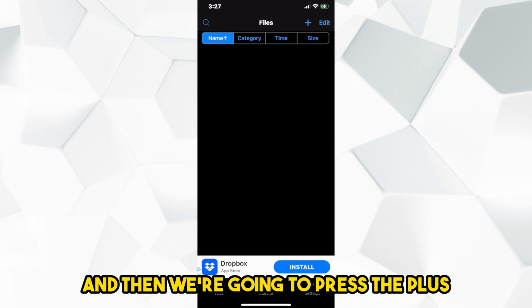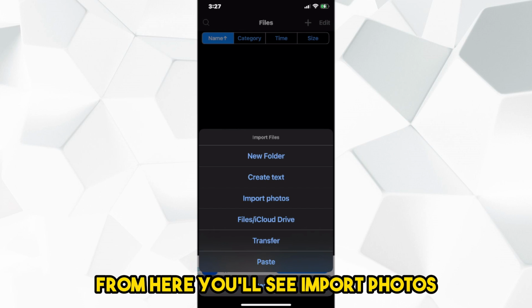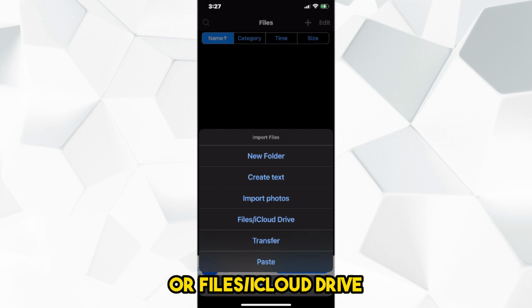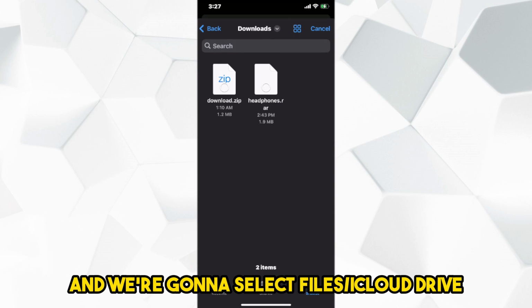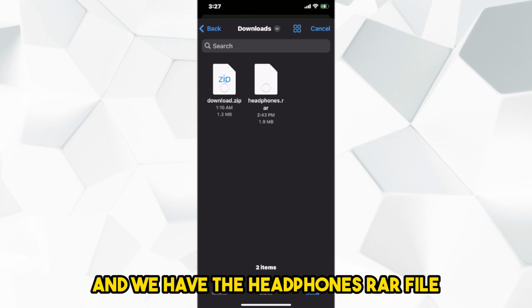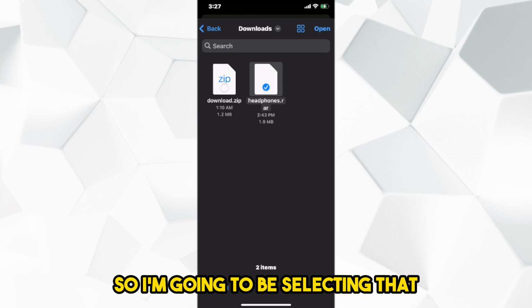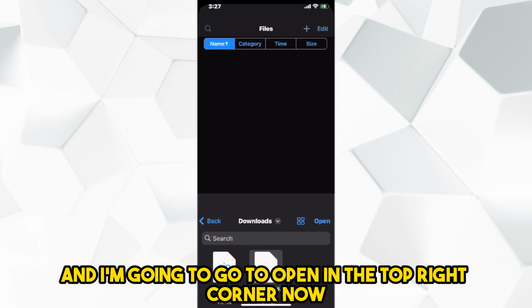And then we're going to press the plus button in the top right corner. From here, you'll see import photos or files slash iCloud Drive, and we're going to select files slash iCloud Drive. Now, here's where you'll see my files, and we have the headphones RAR file, so I'm going to be selecting that. And I'm going to go to open in the top right corner.